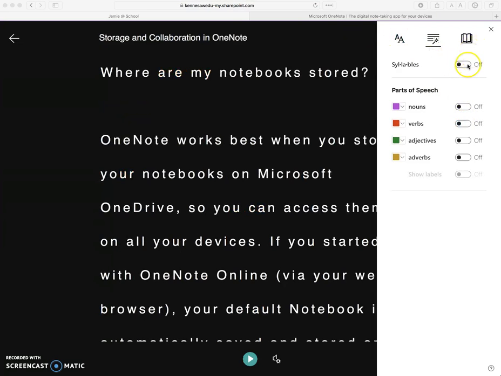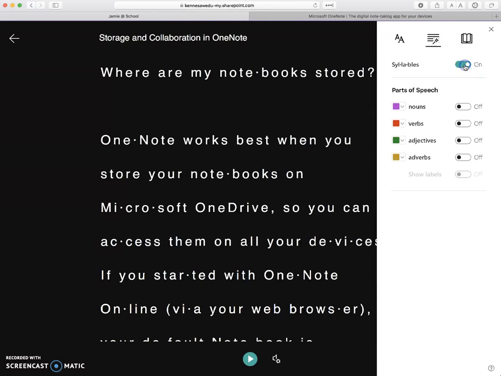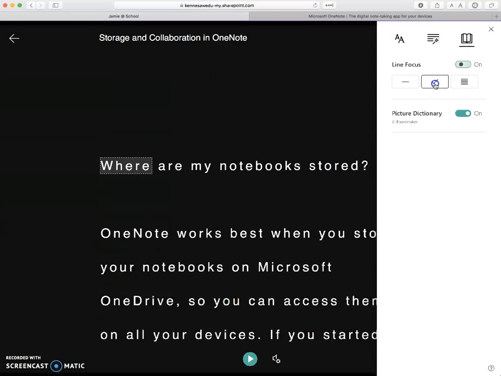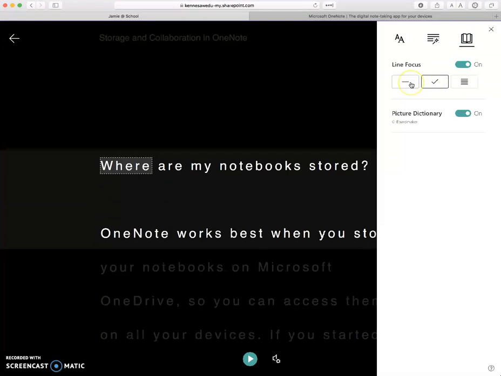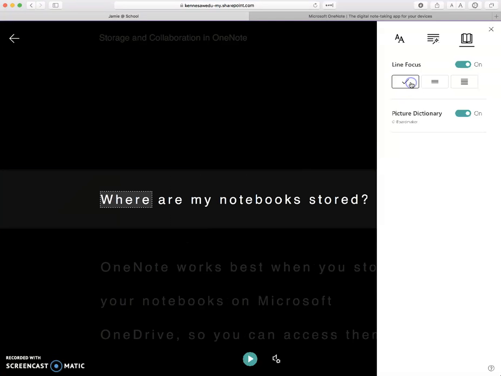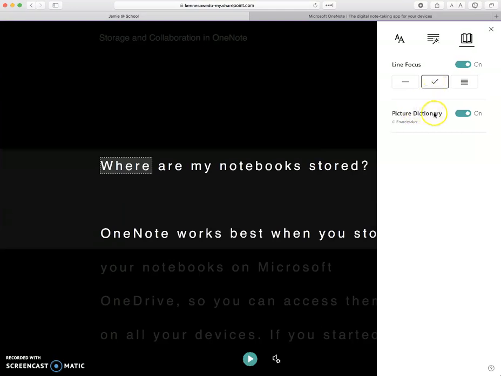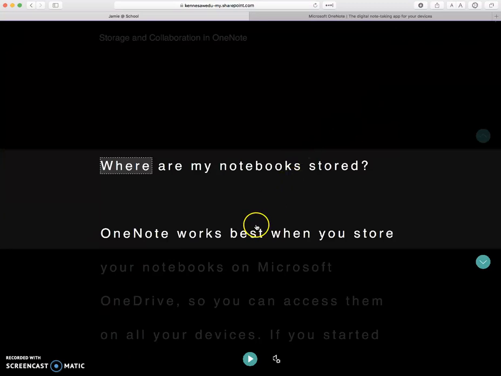You can also turn on syllables, so for beginning readers, that's quite helpful to have turned on as well. If you go over to Reading Preferences, you can change the line focus. And again, you'll notice it's highlighting the words as it's reading it aloud for you. And then the Picture Dictionary is a new feature from the Boardmaker company. They've partnered with Microsoft, so you can see that is turned on as well to help those young readers with words they may not understand.